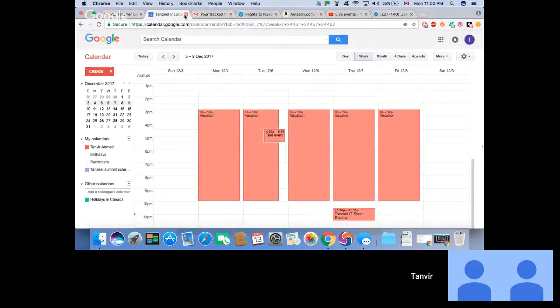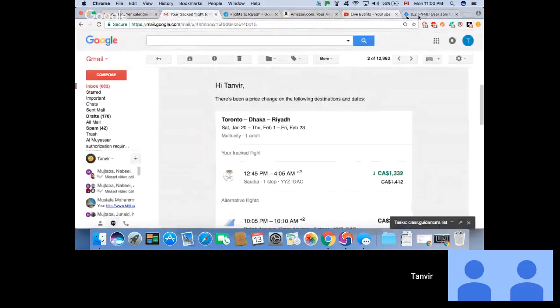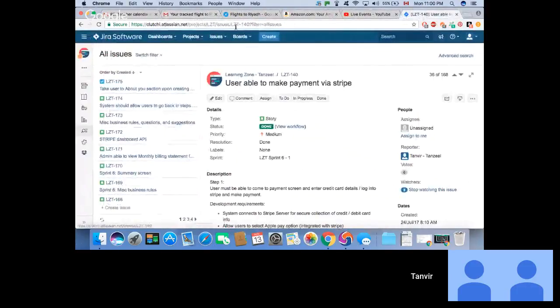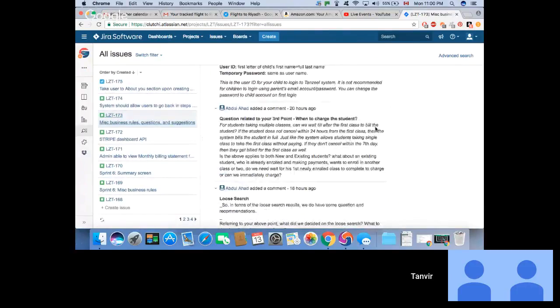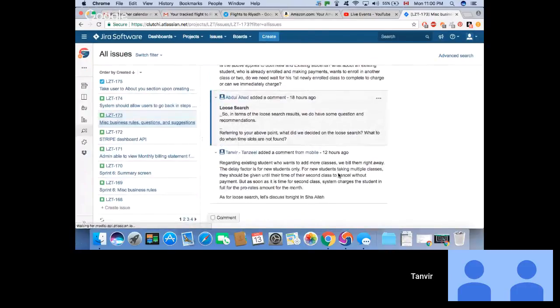So the next item, I think, is the loose search. Yeah, loose search, and also a couple of questions I put on the LZT 173. I will be glad if you can see if I can take it. Oh, you already responded. Okay, then I will take a look at it. No issue then. You already responded, so that's no issue. Yeah, you don't need to take time if it's already responded. Yeah, we can talk only on this search.